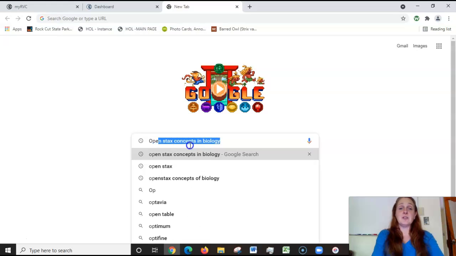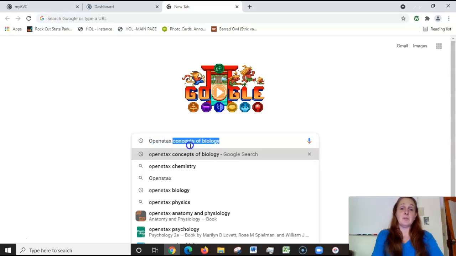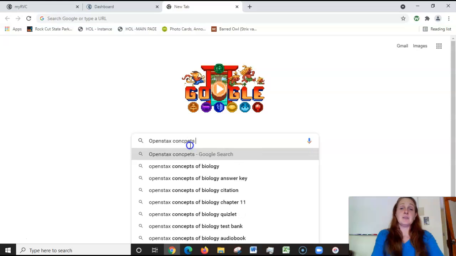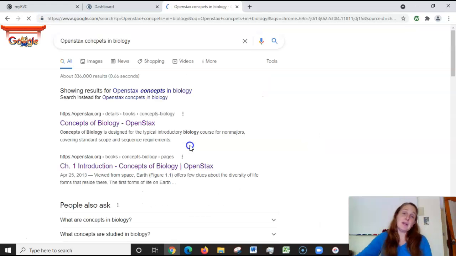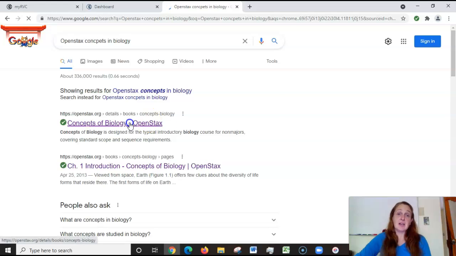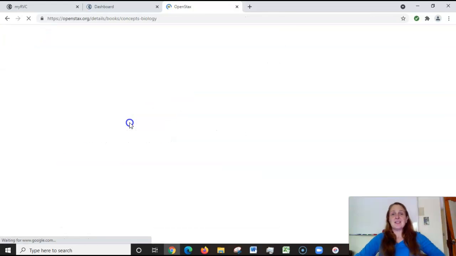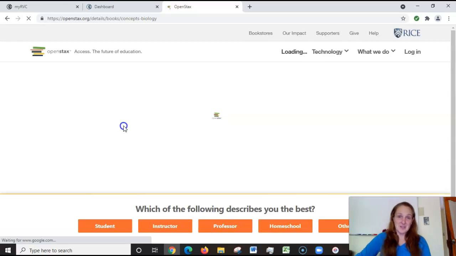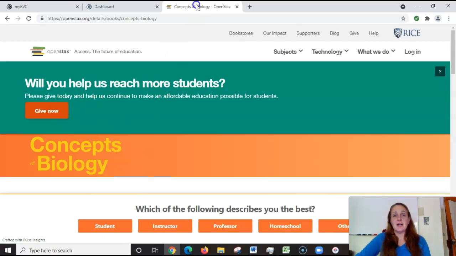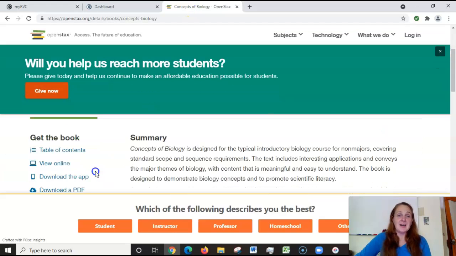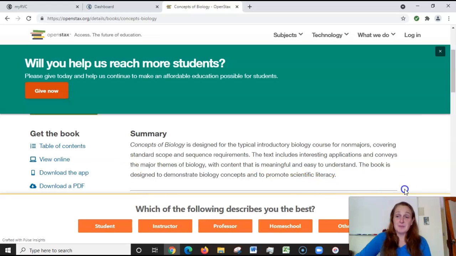So what I tend to do is I will go to OpenStax, Concepts in Biology, and you'll notice I'm typing that right into my Google search bar. The reason why I like to do it this way is that almost always the first option is our biology textbook. And so here, when I click on the Concepts in Biology from the Google screen, it takes me right to a welcome screen.